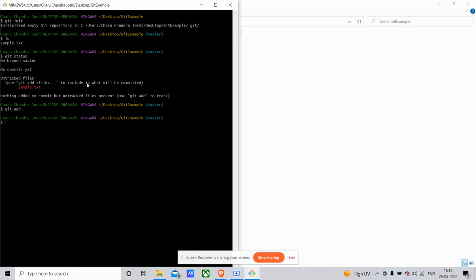So now I will use the git status command again, and here you can see the git repository is on the branch master. No commits have been made yet because we haven't made any commit, and changes to be committed, you can see that these are the file I have added. You can see here it is shown in green now, new file sample.txt. And now let's just commit.